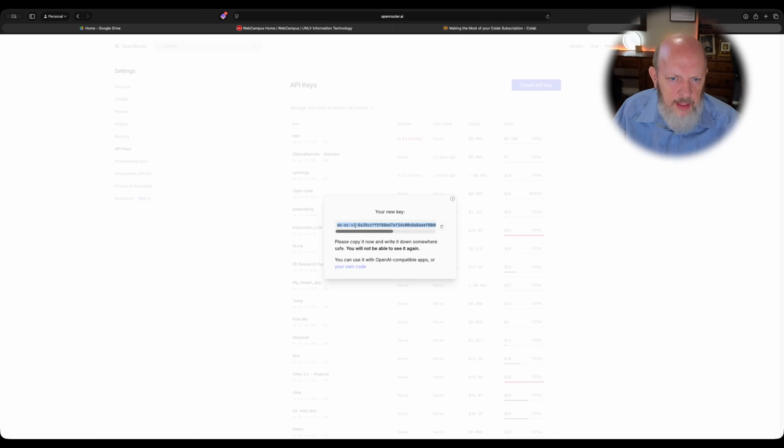Okay, so here is basically like a password. So what can I do with this? Well, I can copy it, and I can access their services. And since my credit card is attached to OpenRouter, if somebody had the full key, they could run millions of queries and charge my credit card.